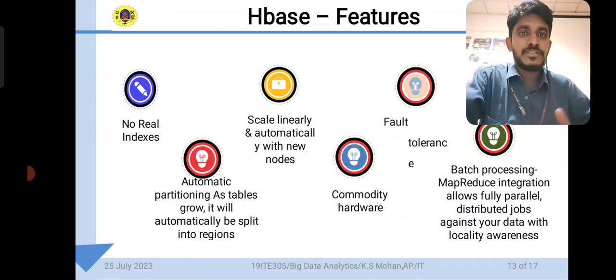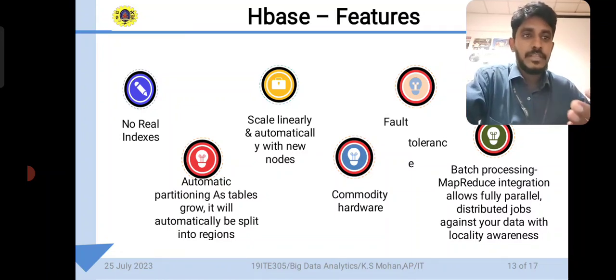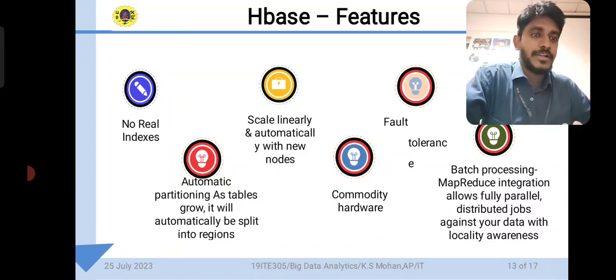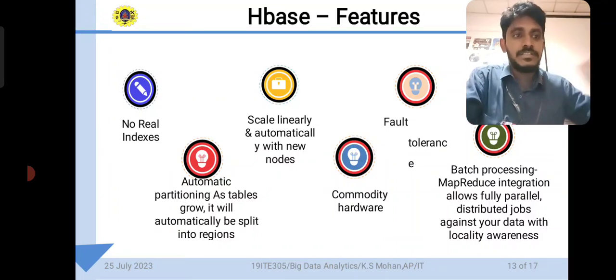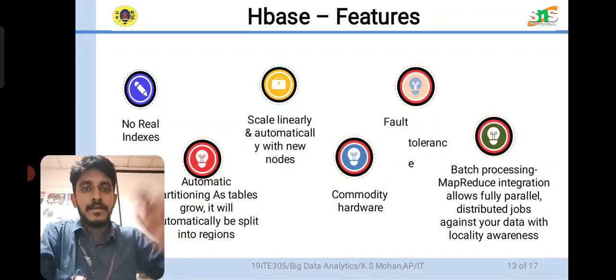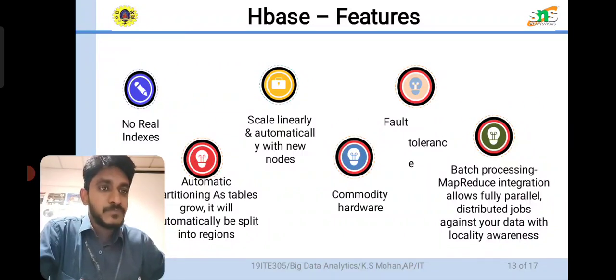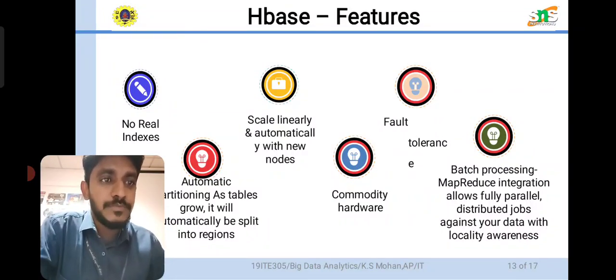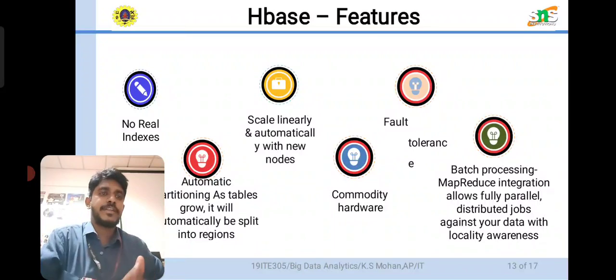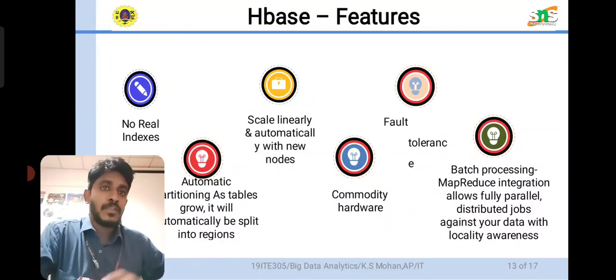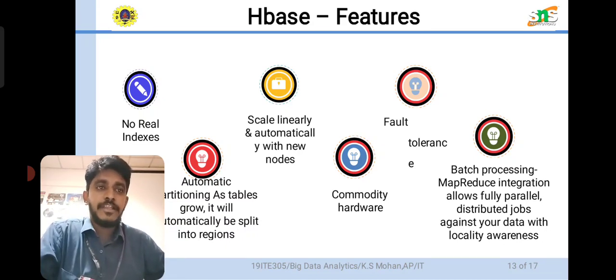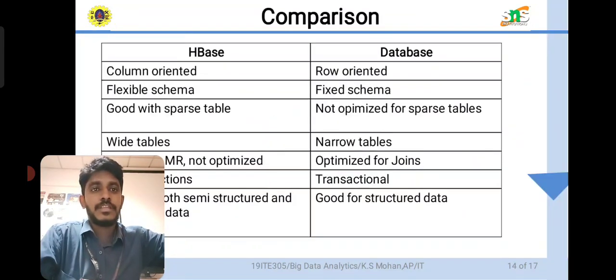In the HBase features there are no real indexes. Then batch processing with map reduce. We already saw the map reduce process in the previous lecture series. In this, the integration allows fully parallel distributed jobs against your data with locality awareness. So this is about the HBase features. We have fault tolerance and commodity hardware, it scales linearly, and with new nodes it automatically detects failures. So these are some features of HBase.